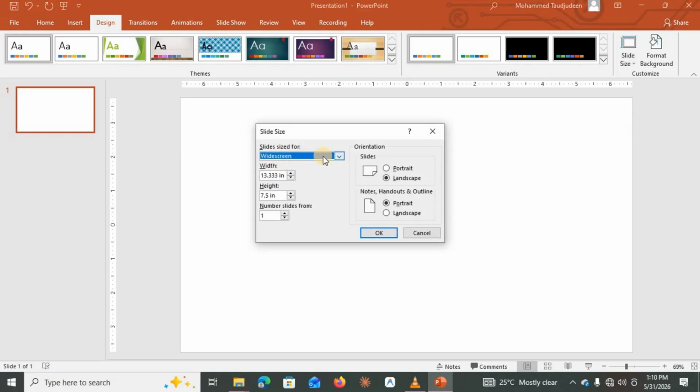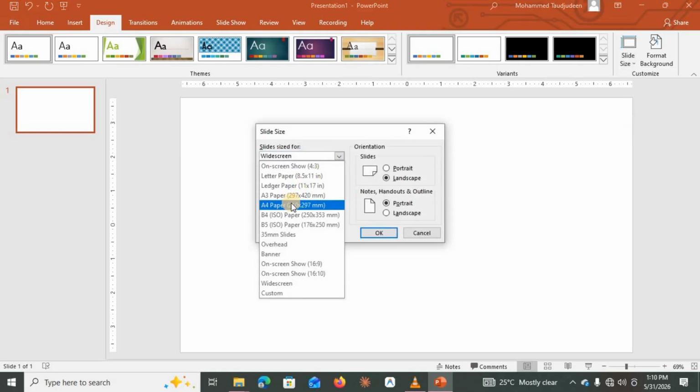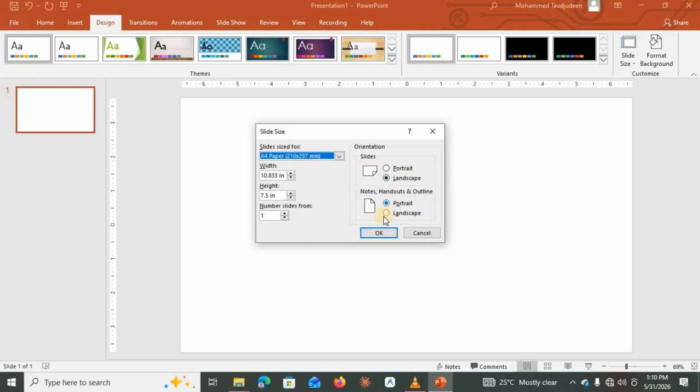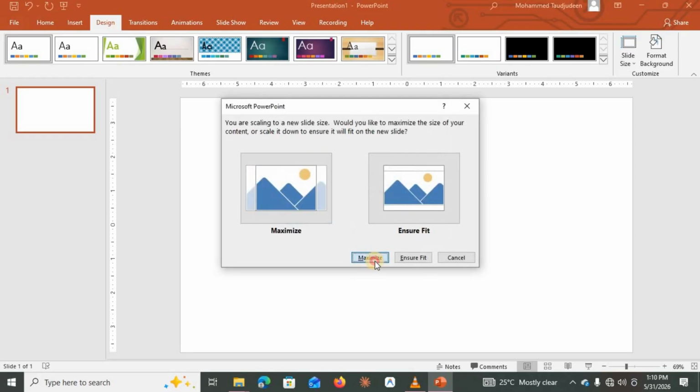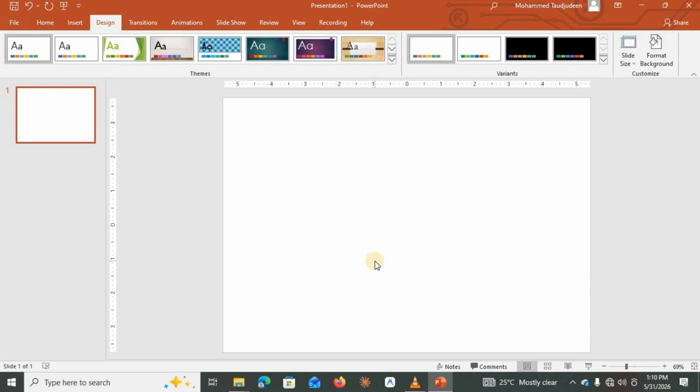So the default one that you see there will be widescreen. Just click on it this way and click on A4. And leave it landscape here and click on maximize. And then click on OK and then maximize.